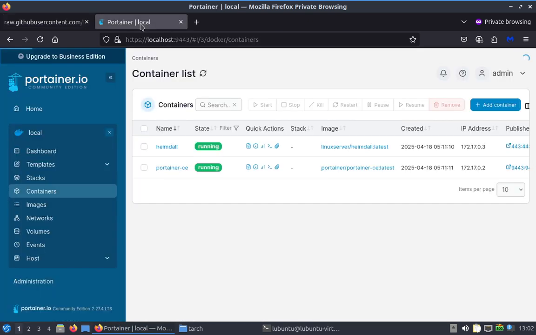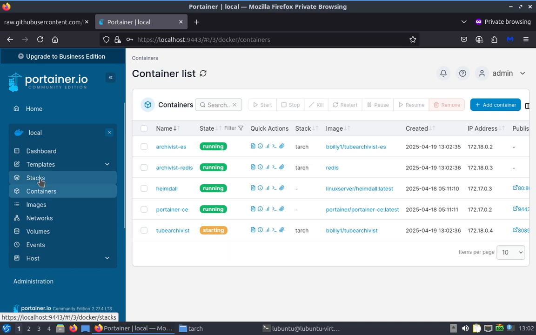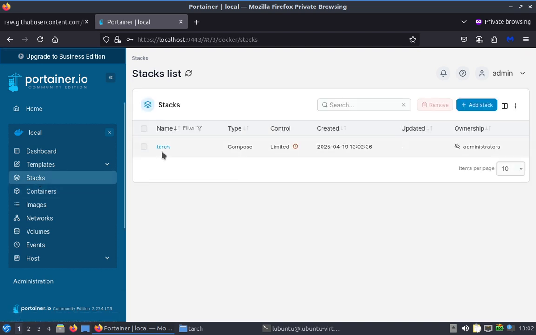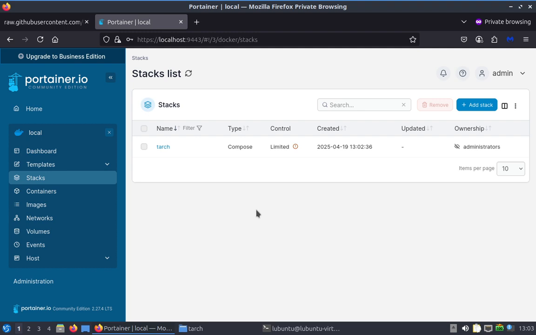Now if we go to Portainer, see our Archivist Elasticsearch, the database, and the Archivist itself. Now if you go to Stacks, you'll see this, and you'll see a red thing here. If you're using Portainer to keep track of stuff, you made the stack outside of Portainer is why it's saying it. We could have come in here and done that, but I'd rather show through the command line.